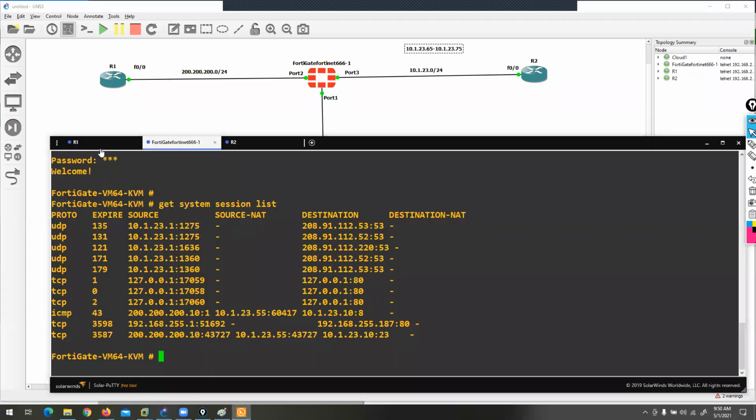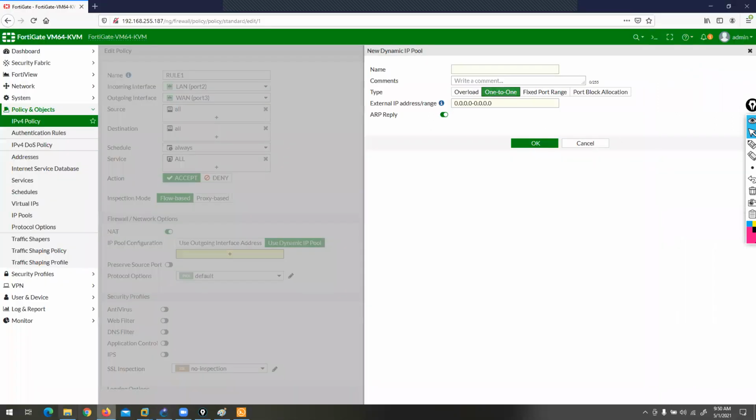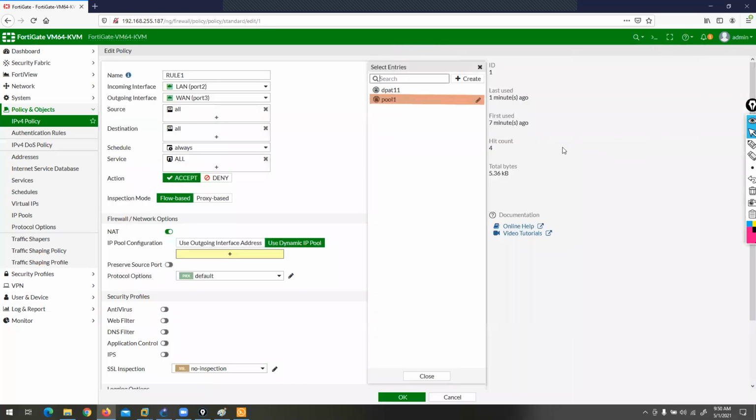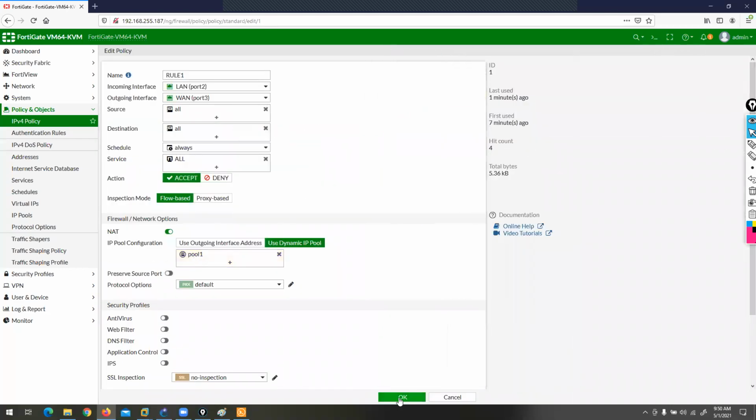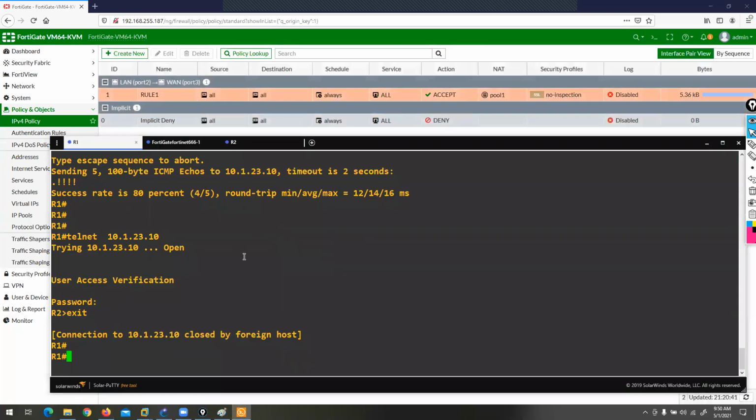Let me first exit this option. Now, with one-to-one, yes, I can define the dynamic NAT option. Let's call it pool one. The public IP address is what? 10.1.23.65 to 10.1.23.75. You can click on OK. Now you can click on OK. This time, if you are verifying your translation option, you can verify here.